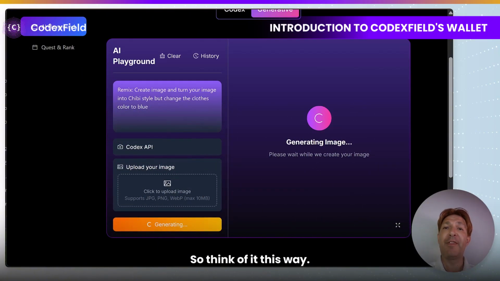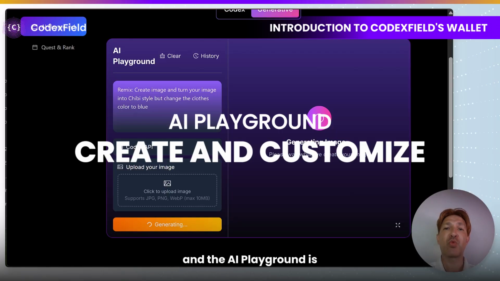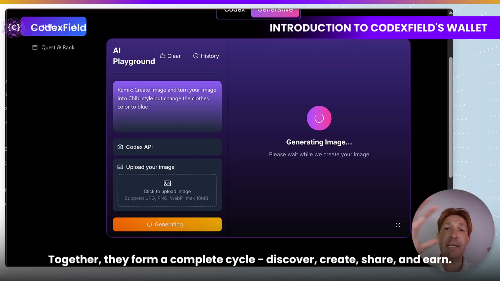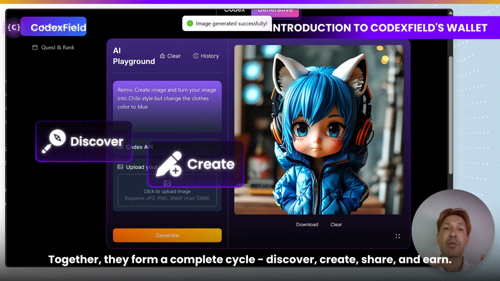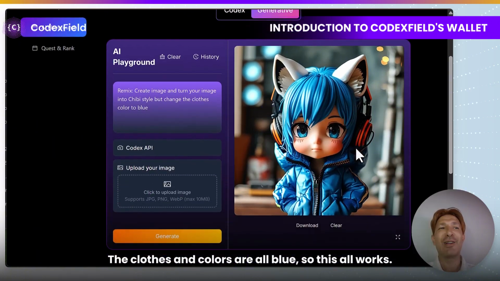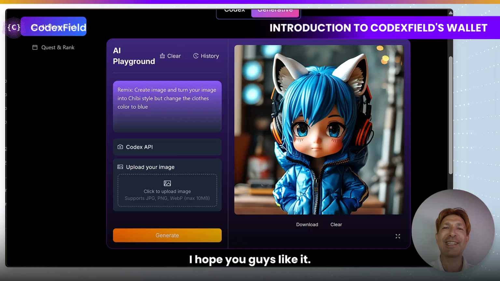So think of it this way. The marketplace is where you find and use assets, and the AI Playground is where you create and customize them. Together, they form a complete cycle. Discover, create, share, and earn. And here we are, all right? The clothes and colors are all blue. So this all worked. I hope you guys like it.